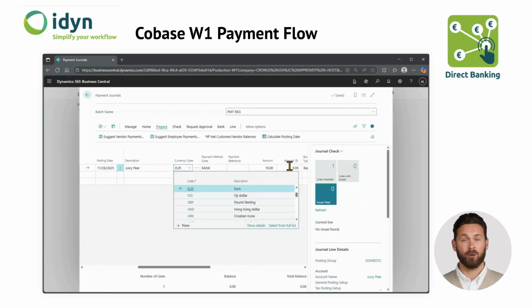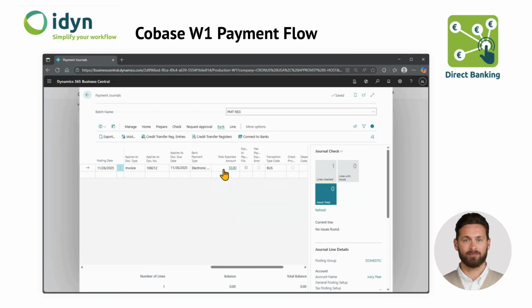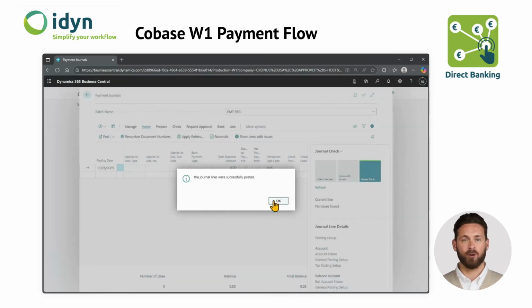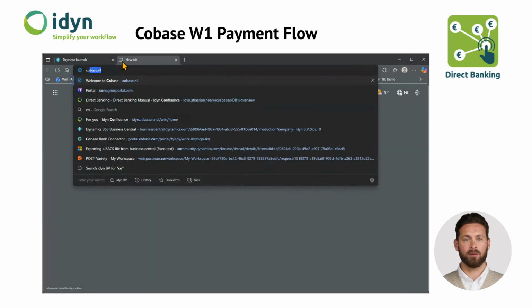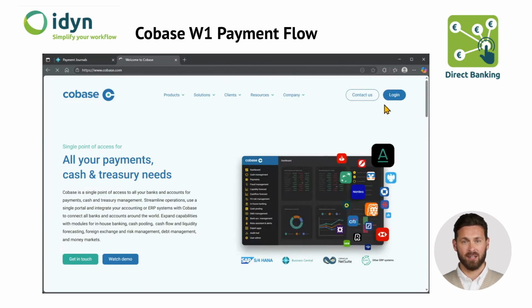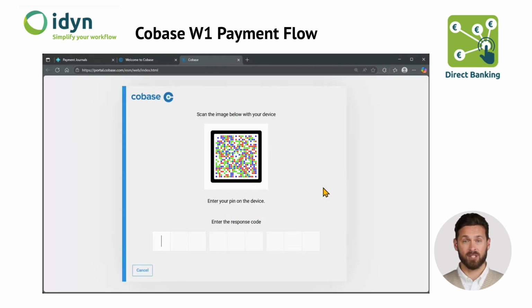After preparation, we click on the bank and export. You will see that the export has finished and the credit transfer register is showing the exported record. Because the file is exported, you can now post the journal to end the process of preparing and paying. The first step for payment is completed. We can now continue in the Cobase application and sign the exported payment for processing.